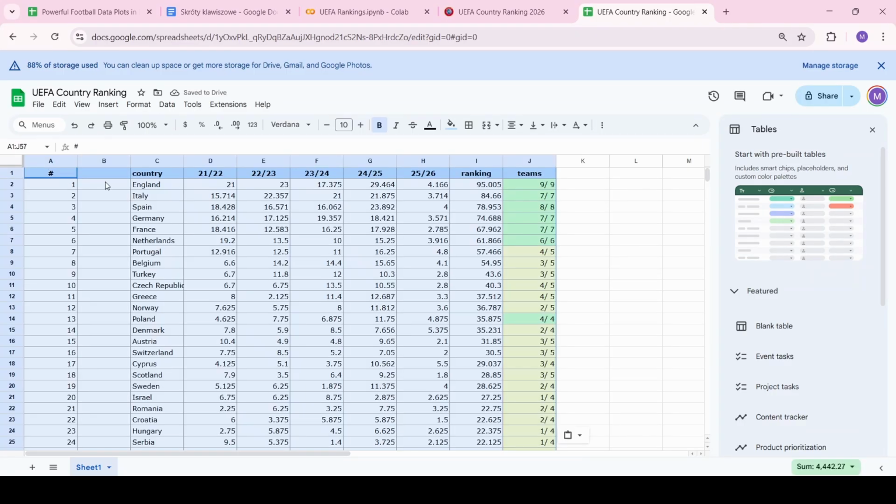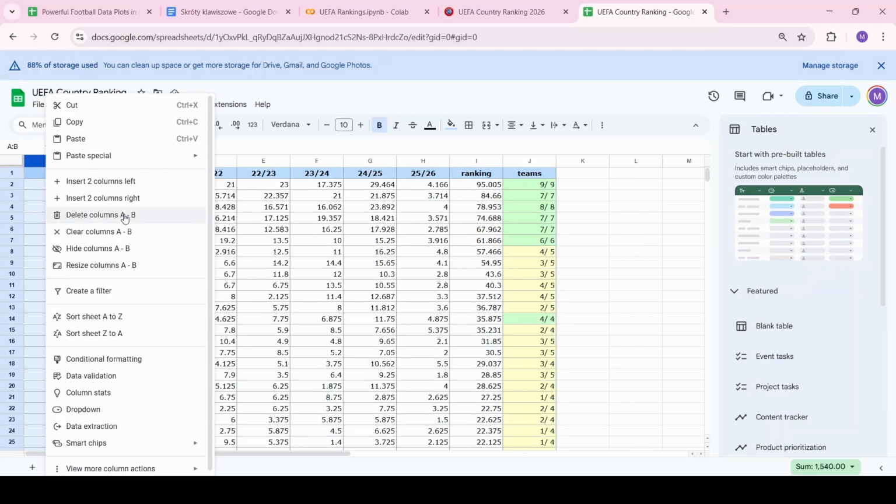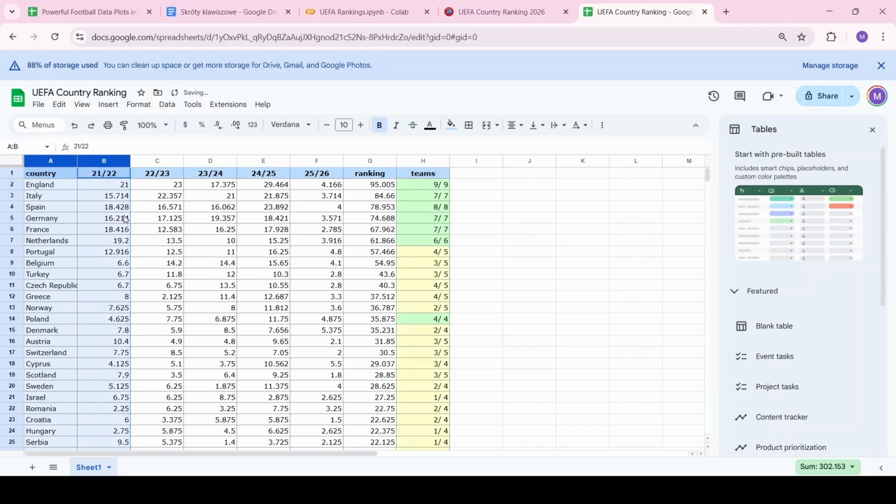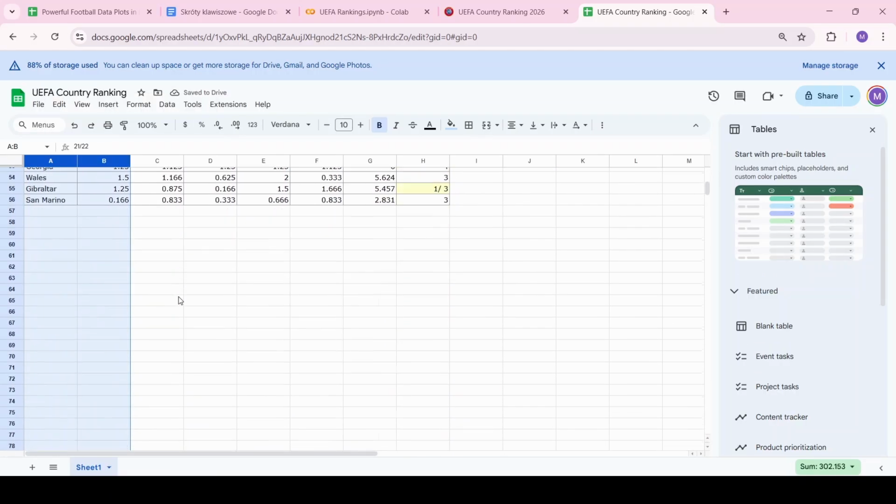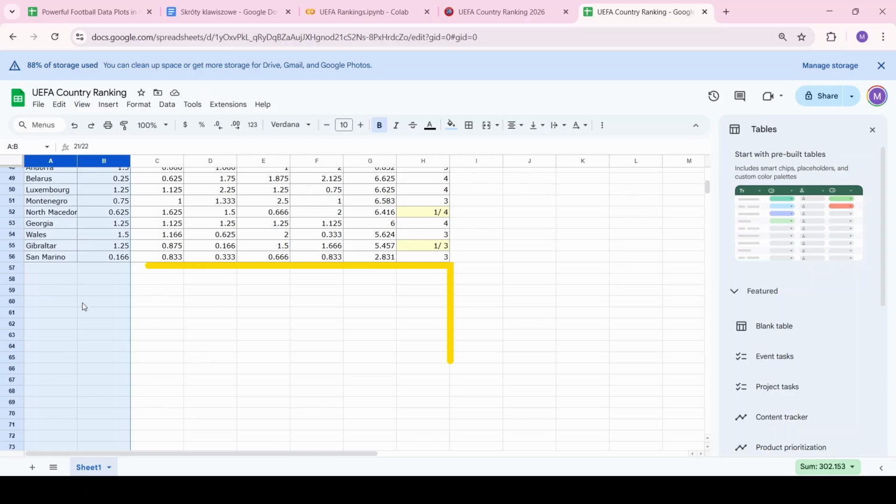So if I do Ctrl C, I can then do Ctrl V, and already I will perform some cleanups. First of all, I will select the first 2 columns, do right click and click on delete columns. That's the first thing. Secondly, I will go down to check that there is nothing redundant below the table.